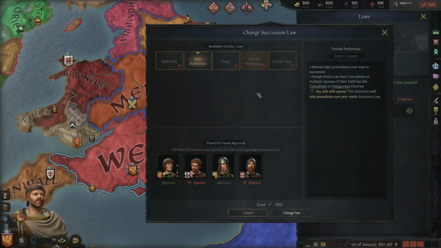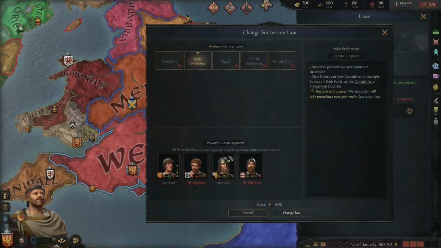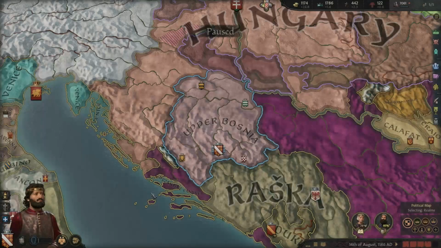And again, similar to male preference and male only, it is the same with female. If you've got daughters, but they die, it'll go to a son. On female only, if you haven't got any daughters, it won't go to a son, it will go to an auntie, a sister, whatever. Again, you can change that. It still takes the same kind of things. You need to get all of your powerful vassals' approval and a bit of prestige as well.